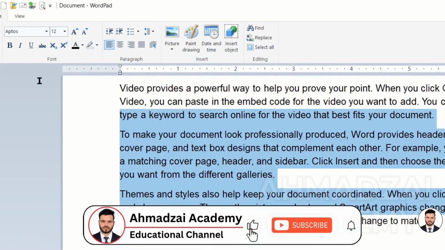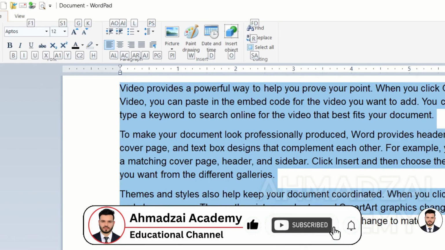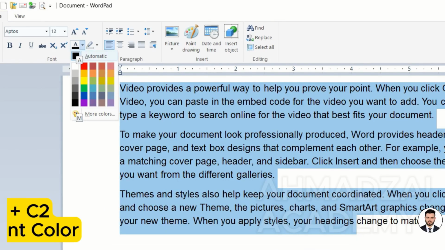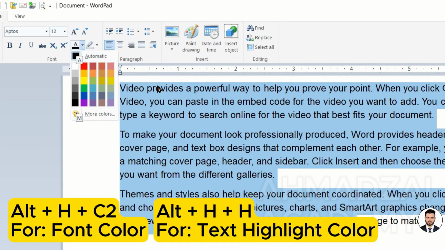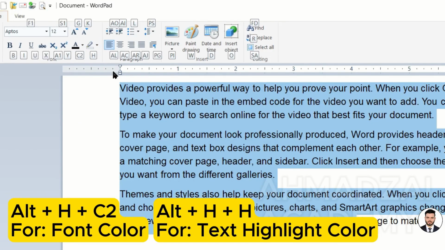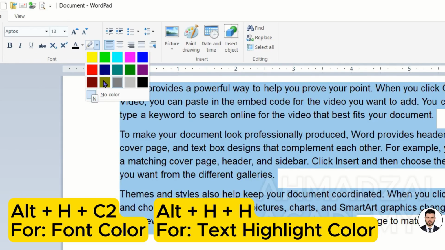Shortcuts are like tools we want to work with. When we press Alt+H+C, it takes us to the color menu, and on the other side, Alt+H as well. If I press H again, it brings up the highlighter. We can use the keyboard to choose which color we want to use.